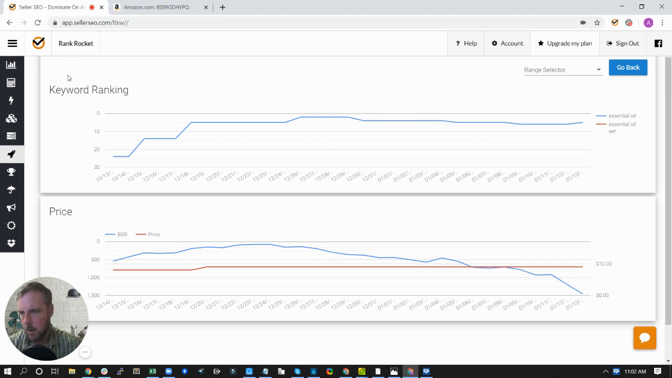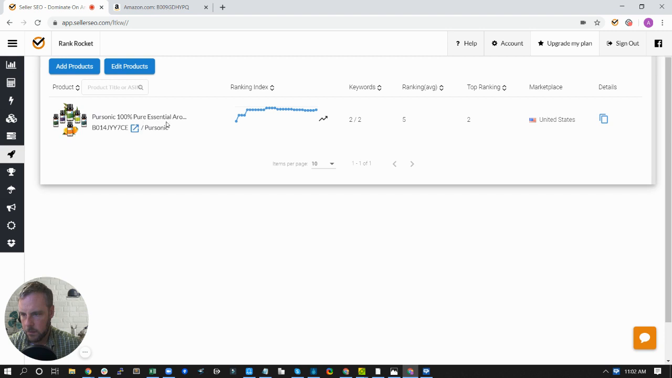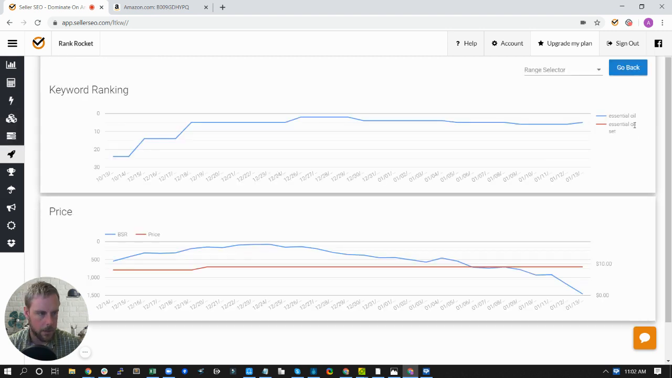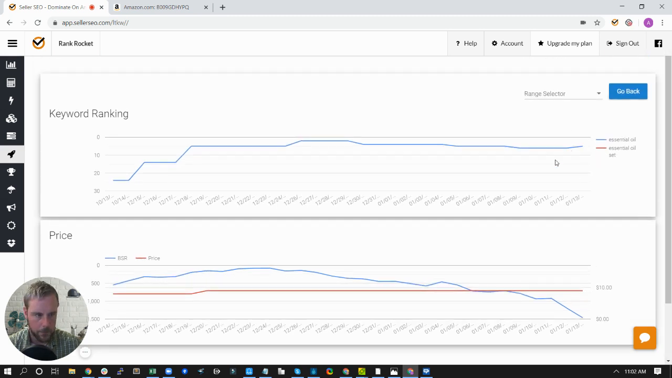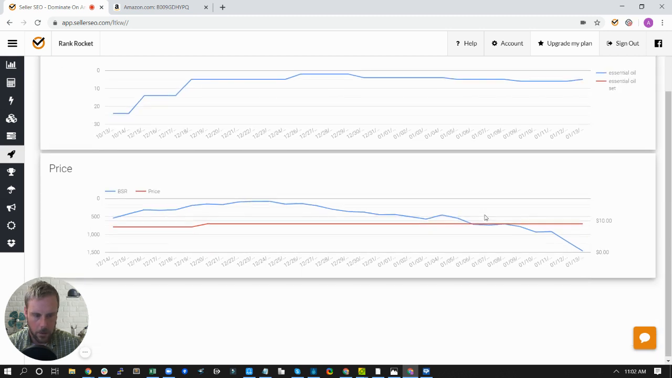So you can see here, it was an essential oil that we were looking at here. So you can see pure essential oil. So when we click into it, we've got a couple of keywords, essential oil and essential oil set. You can see here that this product is ranked number 5 currently for essential oil, but it's not ranked at all for essential oil set. So essential oil set might be something that we want to concentrate on in order to get more sales for this product. You can see here bestsellers rank. So this means like the overall rank of the product.